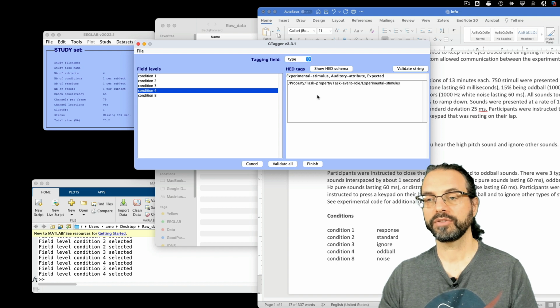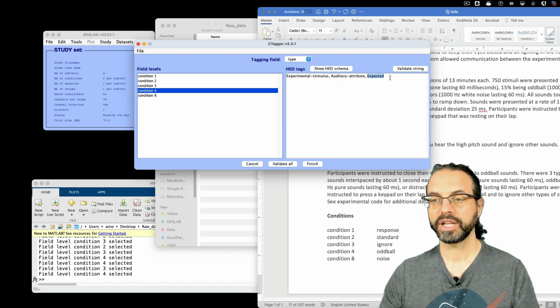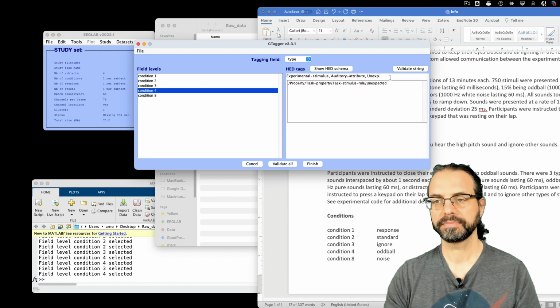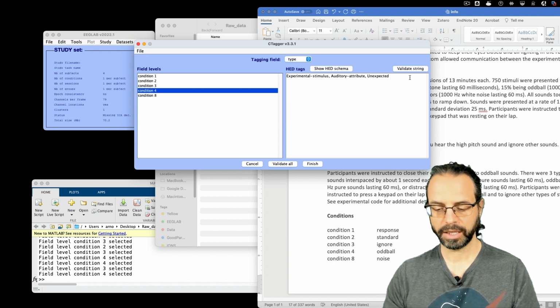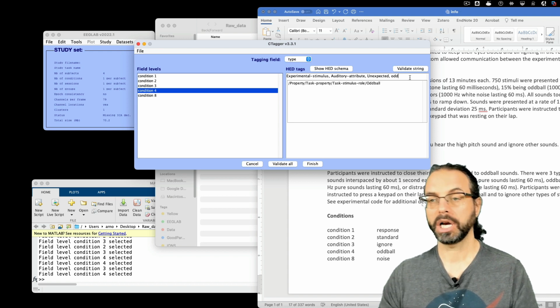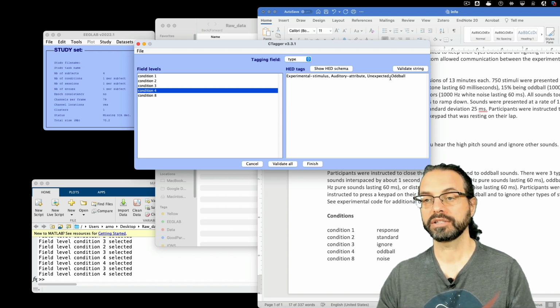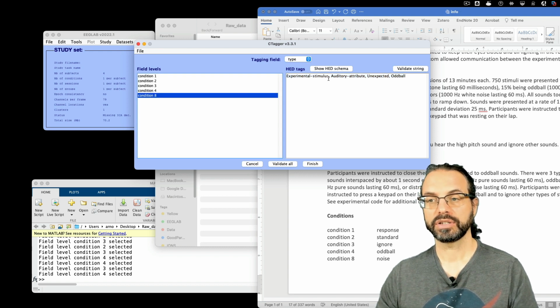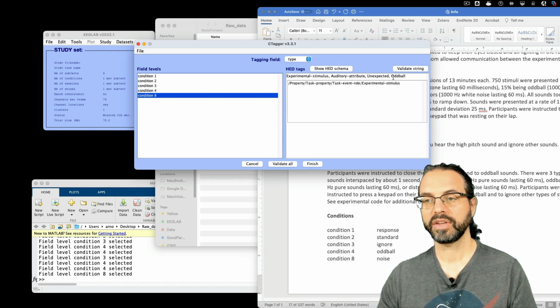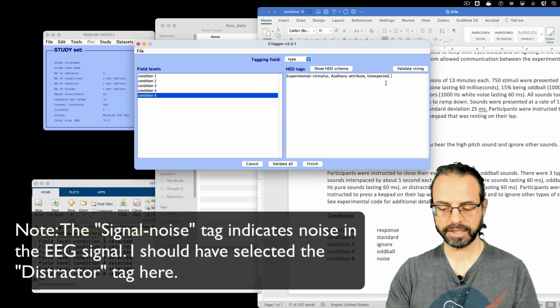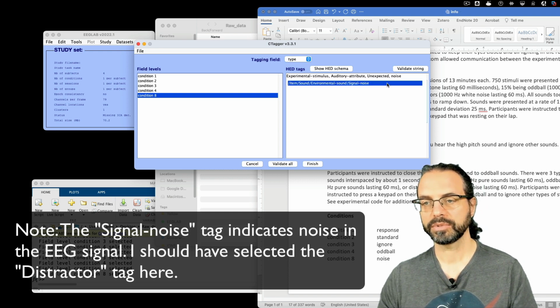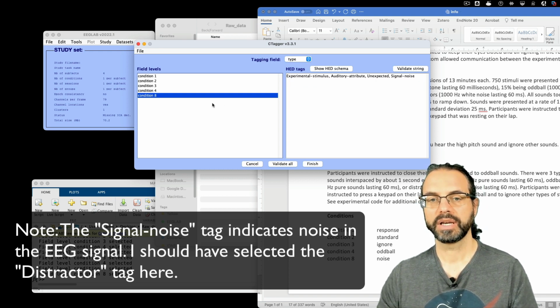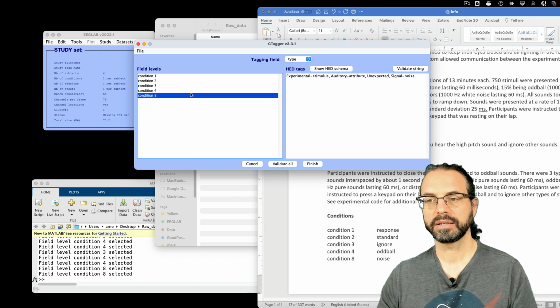But here for condition 4, this is the oddball. So now it would not be expected, but it would be unexpected. And then there is also oddball. So why not? Let's just add them all. And then we have condition 8. For the 8, it's the same. It's also unexpected, but it's not an oddball, it's noise. So I'm just going to signal noise. So I have my HED tags.